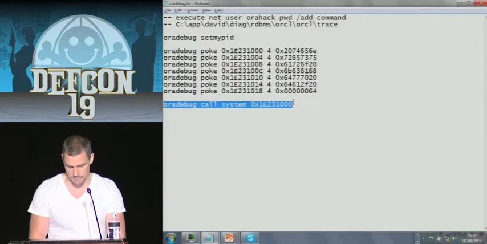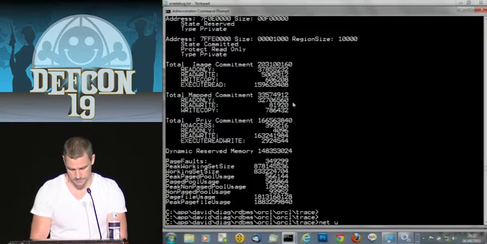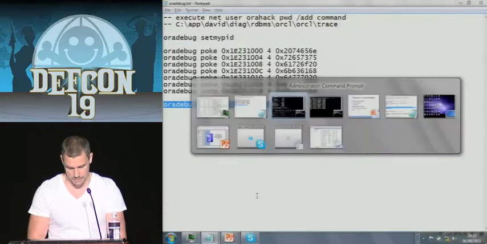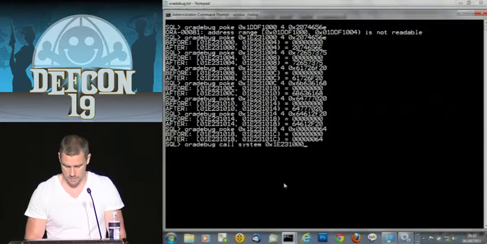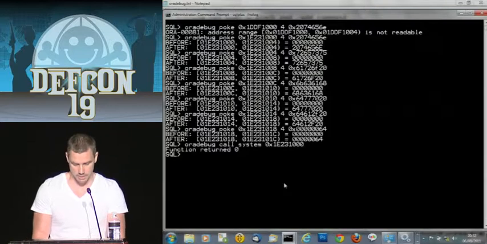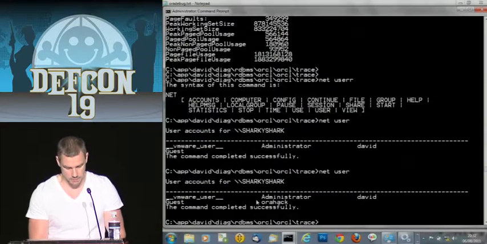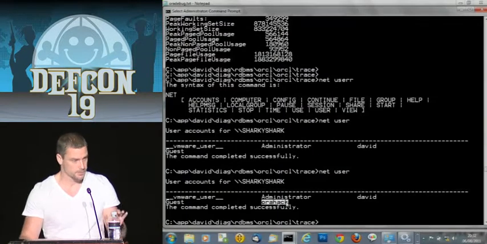So before I do that, if I go net user, we can see I've got VMware user, administrator David, and guest. There's no Aura hack account right now, but I'm going to get Oracle to now create the user by calling the system function. Function returns 0 as it should do. So net user now shows us we've got this Aura hack account in there. So thank you.